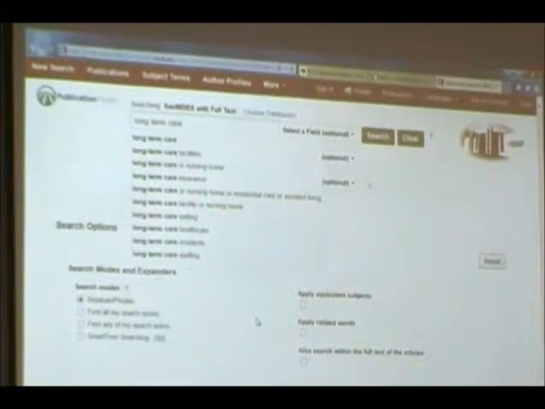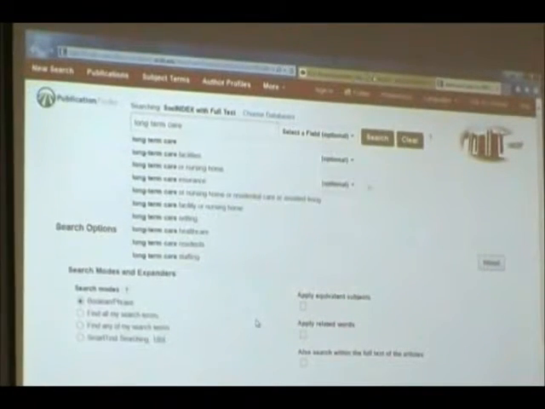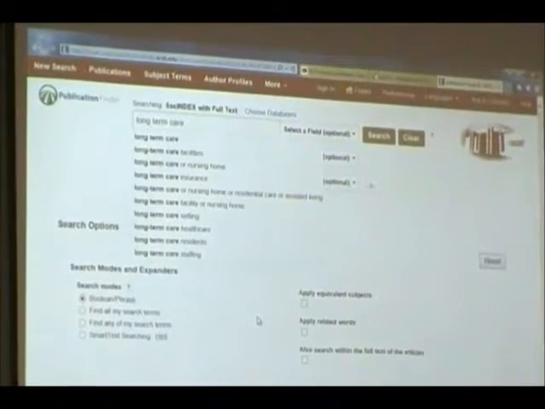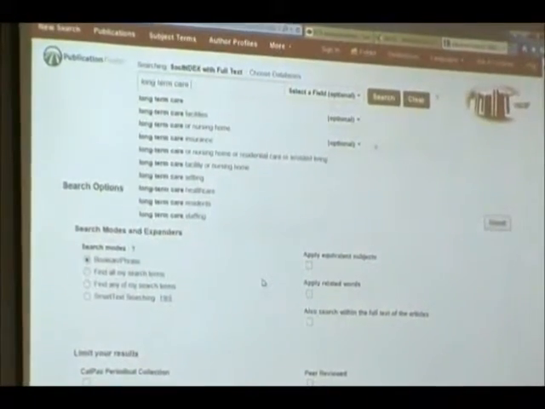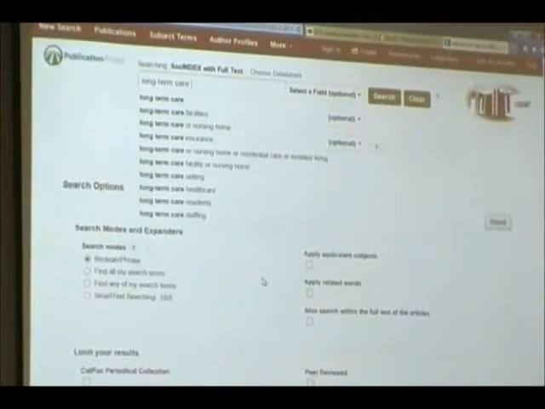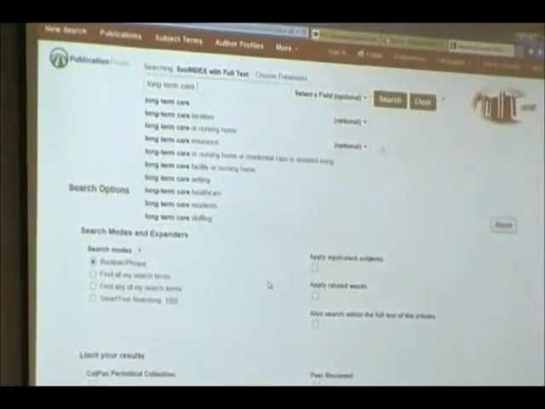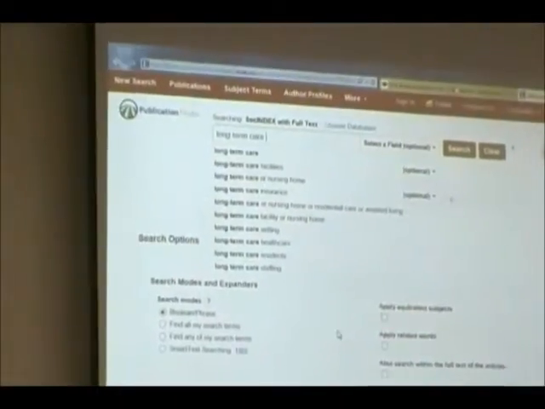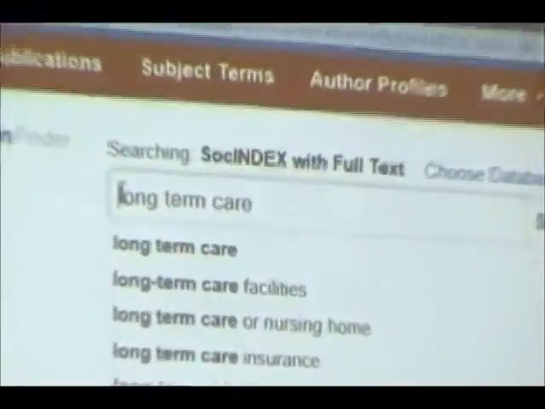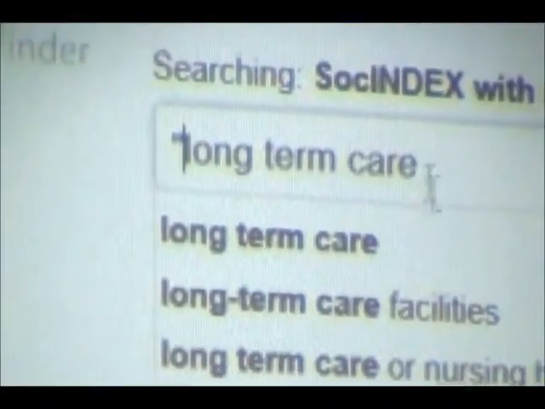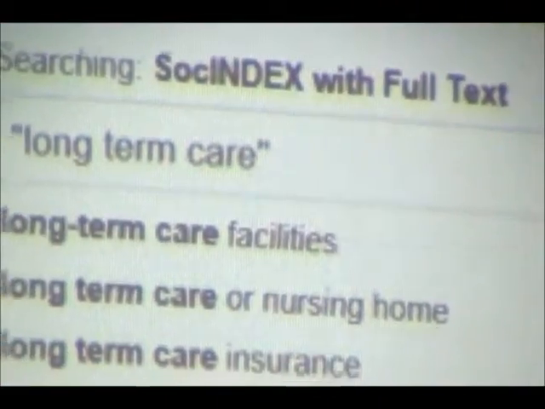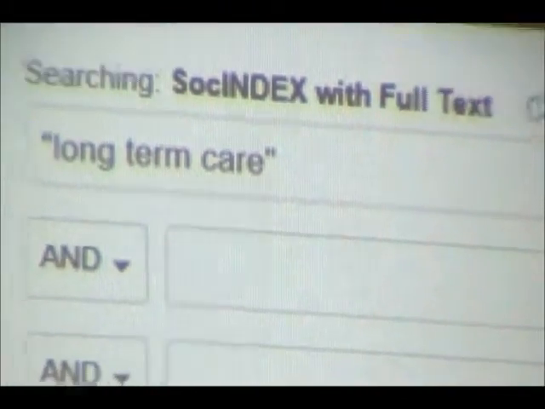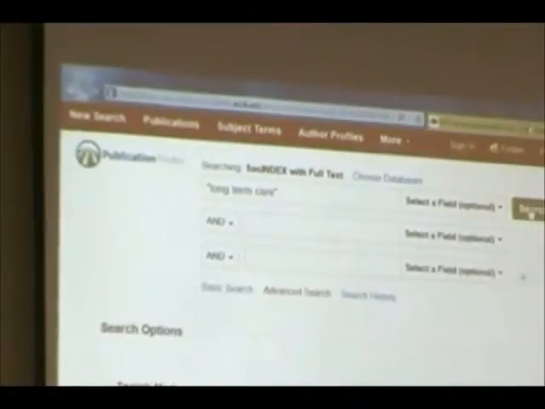Okay, so before I do anything with it, anybody know of something that I could do to narrow down my search? I just gave you a hint. Is there something I could do with these words to make sure that all of the articles are going to have these words in this order? Quotation marks. Awesome, thank you. Yes, so you're going to want to put quotation marks because what I'm telling it is I don't want any article just about long or just about term or just about care. I want all of those things together. So I'm going to go ahead and click search.